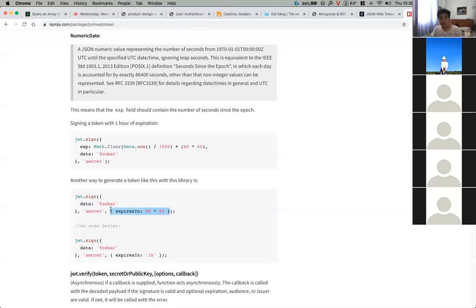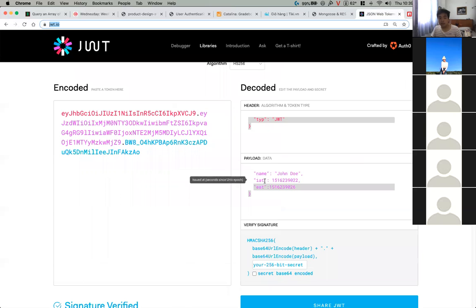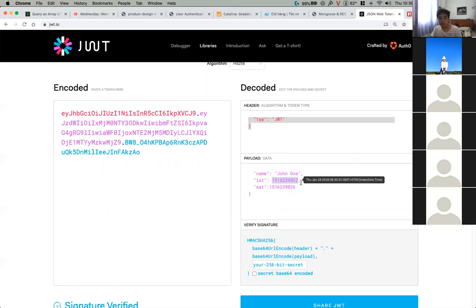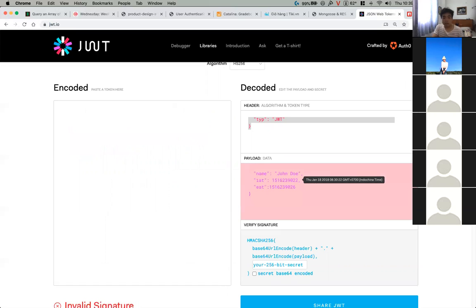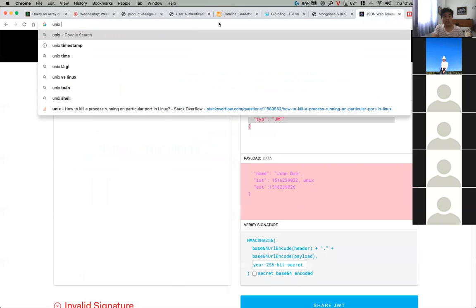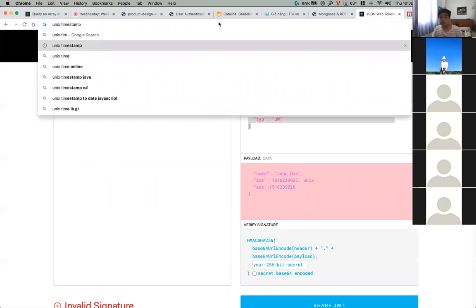For example, I want to make this token expire in 30 seconds. So maybe 1 hour. Okay, expire in 1 hour. So you have an expiration, expire at some time 1 hour after this. So this is a Unix timestamp.